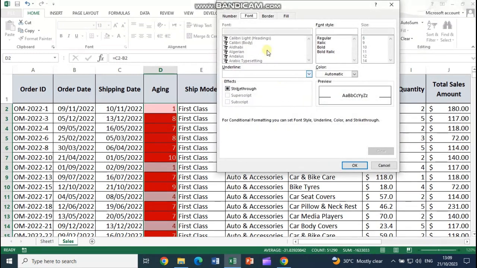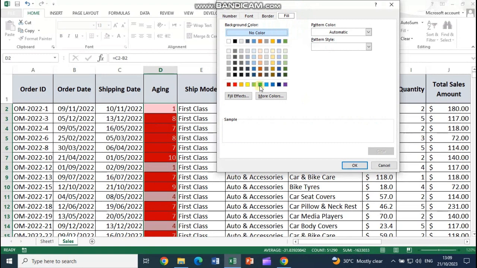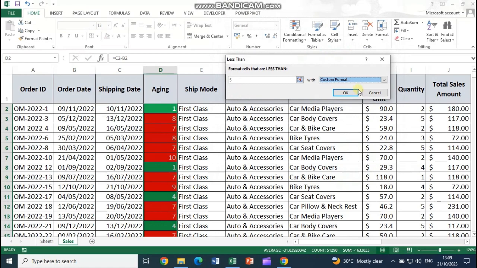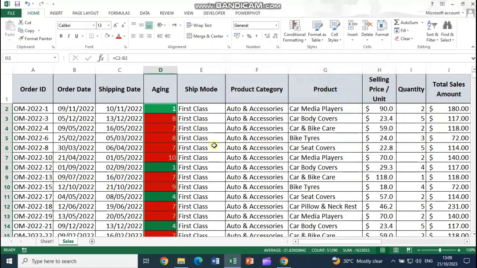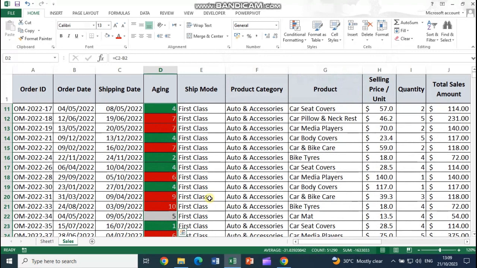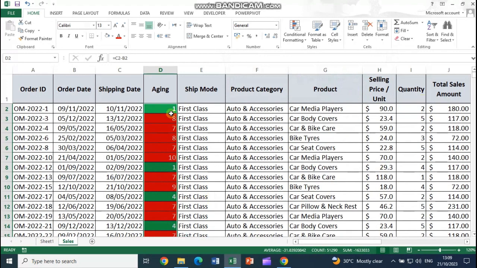So custom format, fill, we want to fill it with green color, and let's say I still want to give the font as white and make it bold, italics, whatever we want to do, and click on OK and OK. So wherever the value is less than 5 has got highlighted with green.